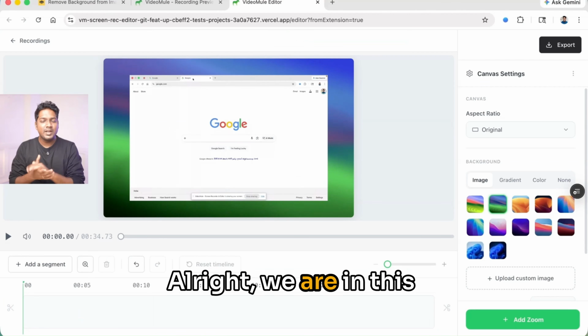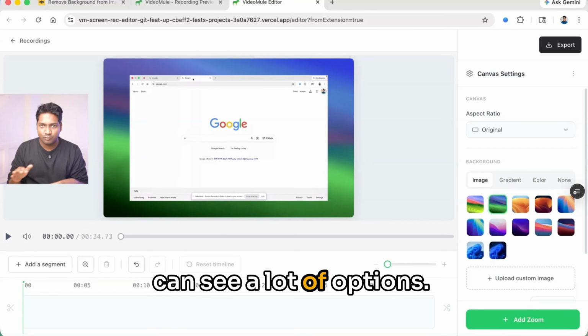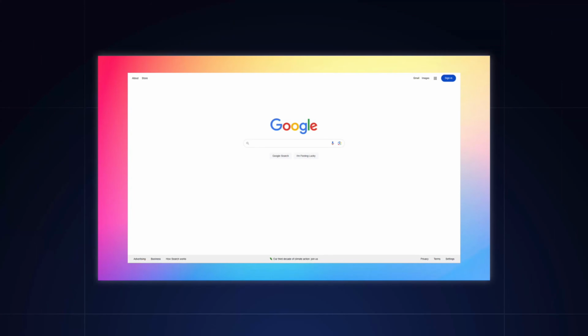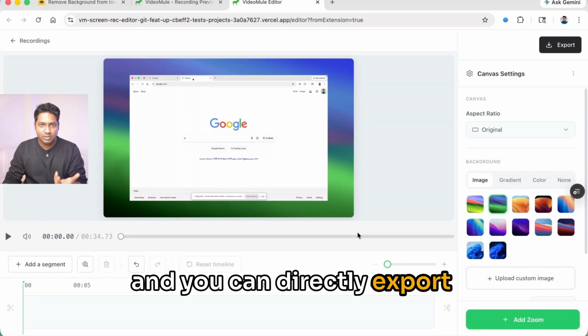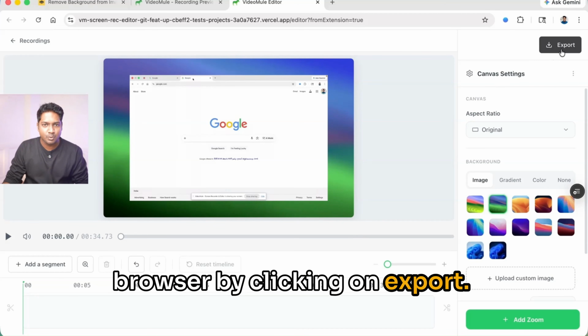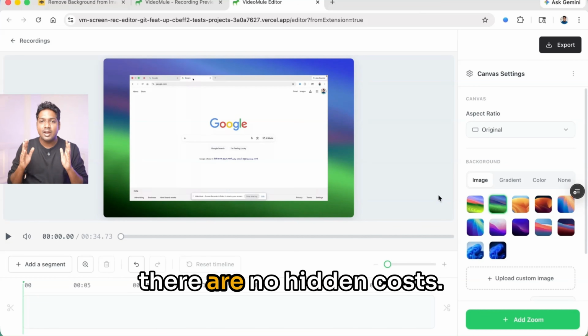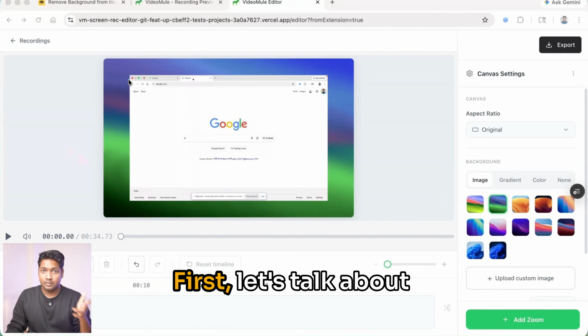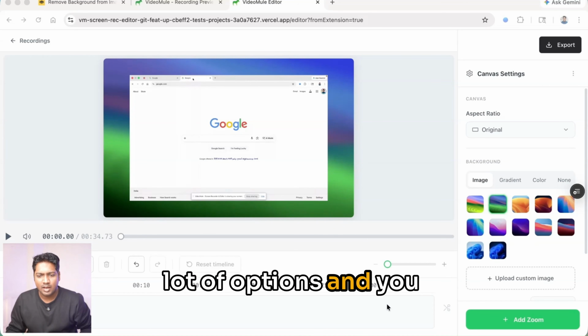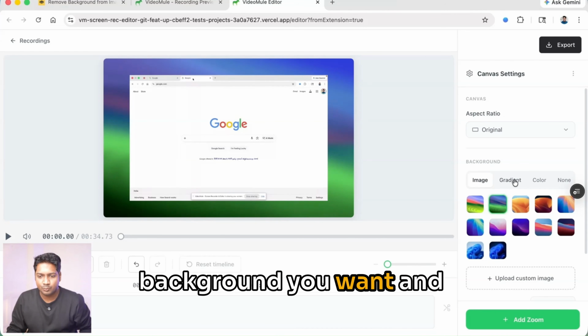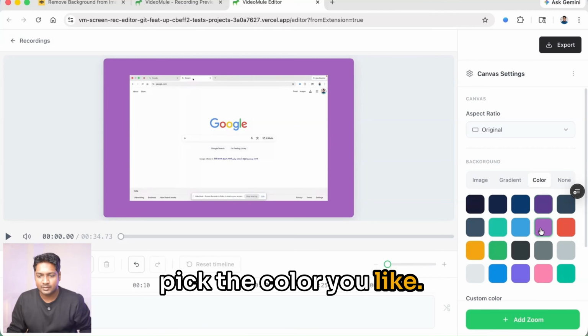All right, we are in this editing area, and here you can see a lot of options. You can change the background, add zoom effects, trim any portions of the video, and you can directly export this video right from your browser by clicking on export. Now it's completely free and there are no hidden costs. First, let's talk about the background. Here you can see we have a lot of options, and you can just choose which background you want and pick the color you like.